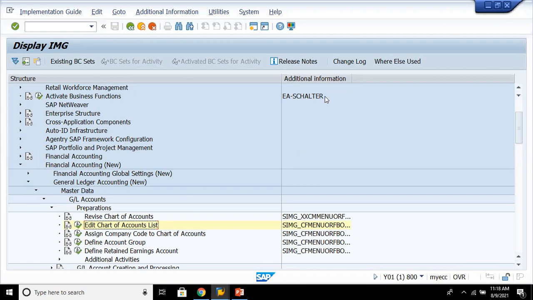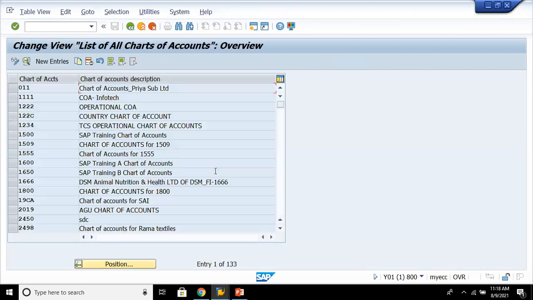General ledger accounting, master data, GL accounts, preparations, then we have edit chart of accounts list. And the transaction code for the same is OB13. So let's click on IMG activity. Now click on new entries.